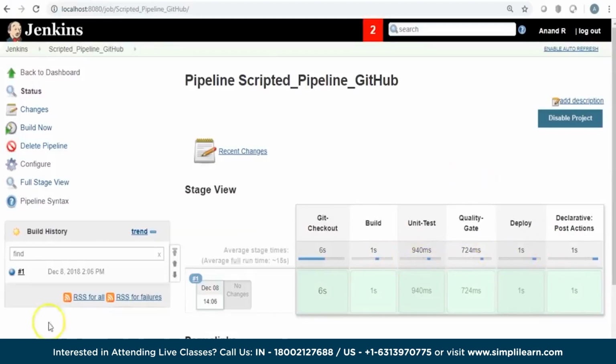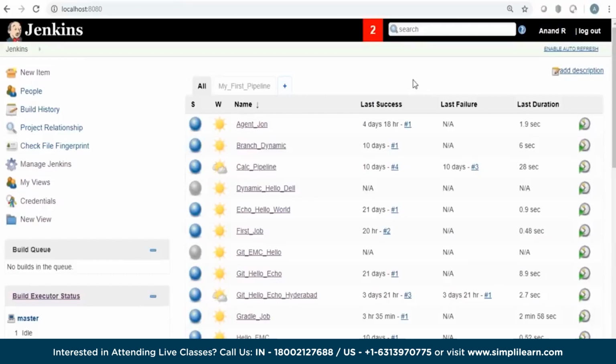Isn't that pretty simple? Now let me put up a new job for making use of an agent, wherein I could delegate a job to an agent. Typically, agents can be brought up on any other remote machines other than where your primary Jenkins server is running. In case you don't know how to start up these agents, I would strongly recommend that you refer to our previous Jenkins video on the Simplilearn YouTube channel.